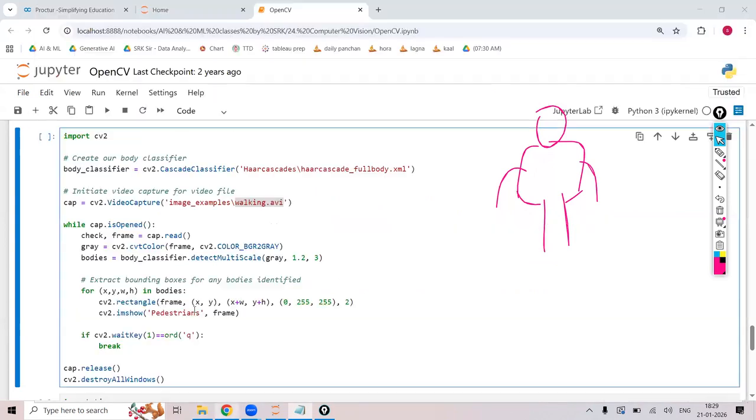So now I'm going to open it. Cap is opened. What is meant by cap? Here, the video, whatever video is there, I have stored in the variable named cap. The choice is yours; you can choose any variable name. Is opened means the moment it starts playing, the video starts playing. One by one, we are going to read the images.